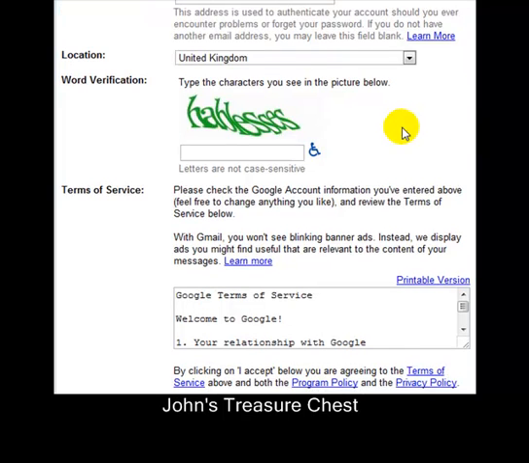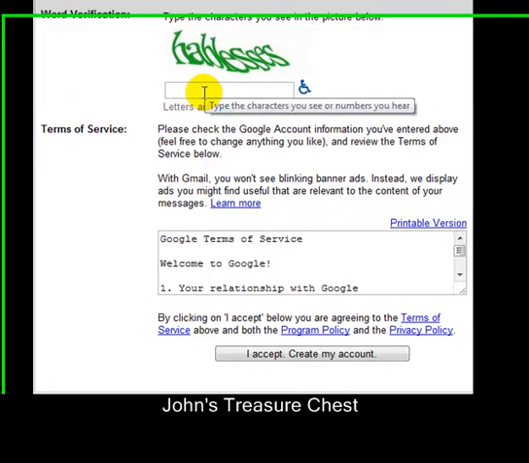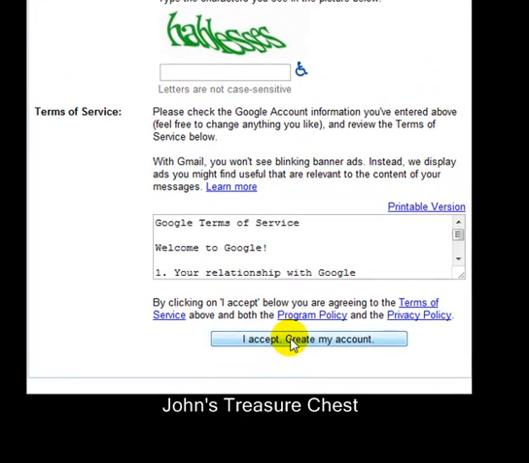Okay, the next one will be location. It'll already tell you location. If you think you need to put something else in there, do it. I would suggest you put your own location. Write in the word verification, or the captcha as we call it, and then say I accept, create my account.